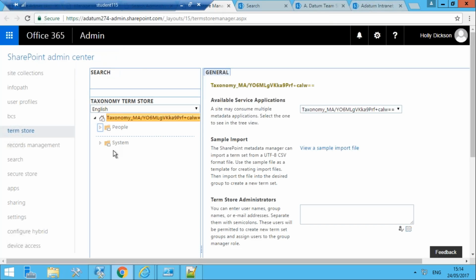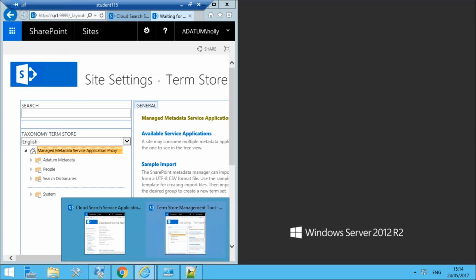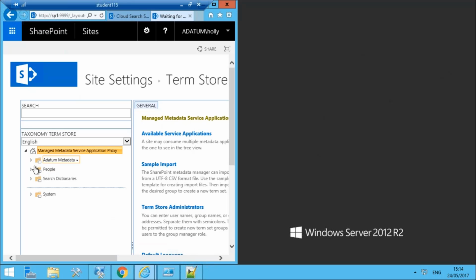If I look in my term store in Office 365, I can't brand this, but if I open this out, I'll see that I just have people and system. But if I look at my local term store in my local farm, here I have the ADATUM metadata, and inside my local farm under ADATUM metadata, there we go, I have dog breeds and locations. So this is the term group that I'm going to want to synchronize with Office 365.